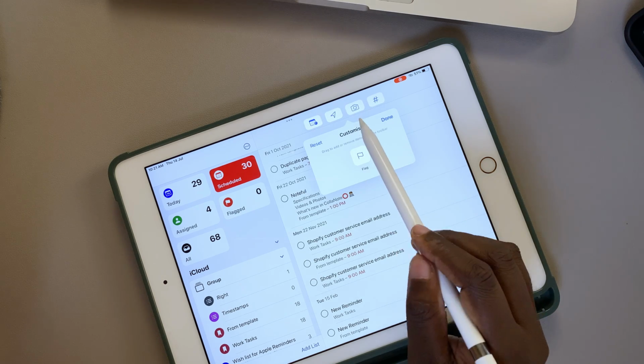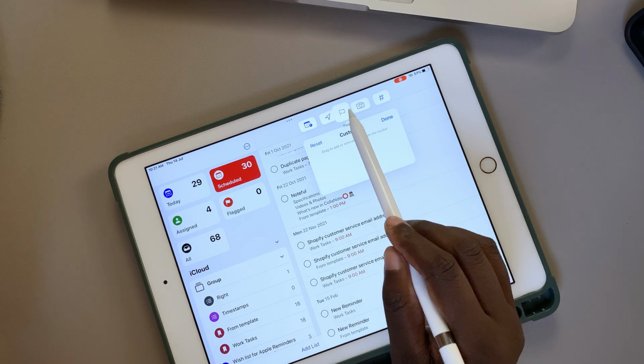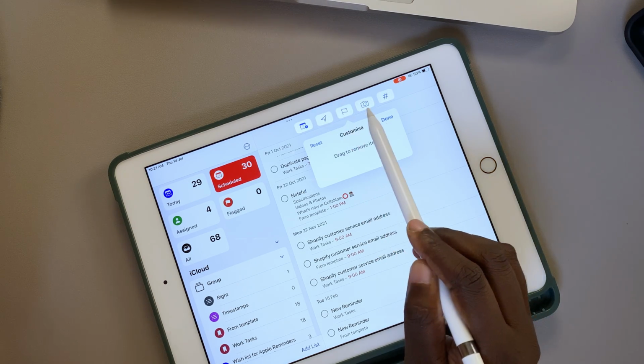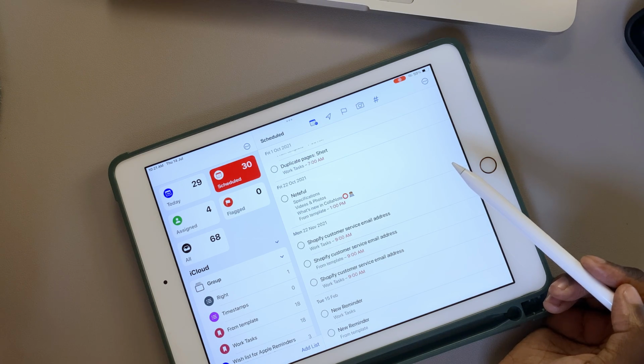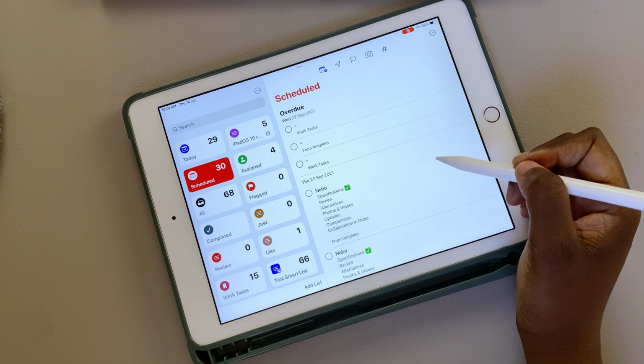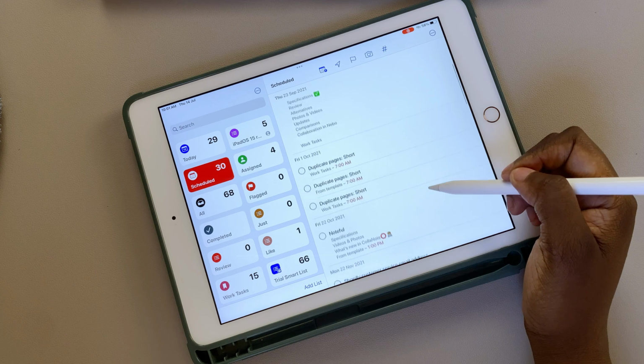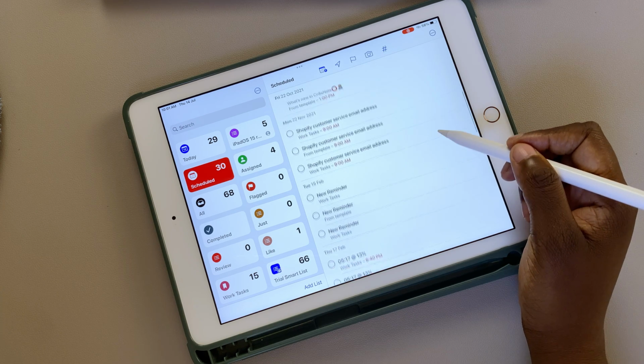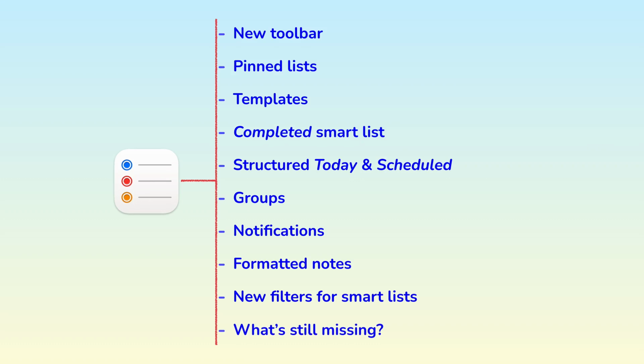Apple Reminders is a free Get Things Done app that's available on any Apple device. With the release of the first public beta for iPadOS 16, we can finally explore the changes Apple has brought to different apps. In this video, we'll go through the changes in Apple Reminders for iPadOS 16.